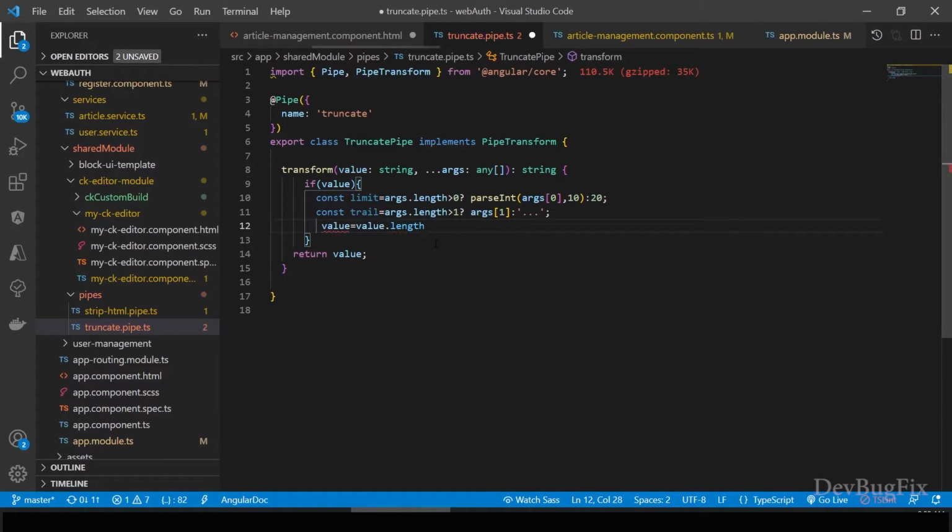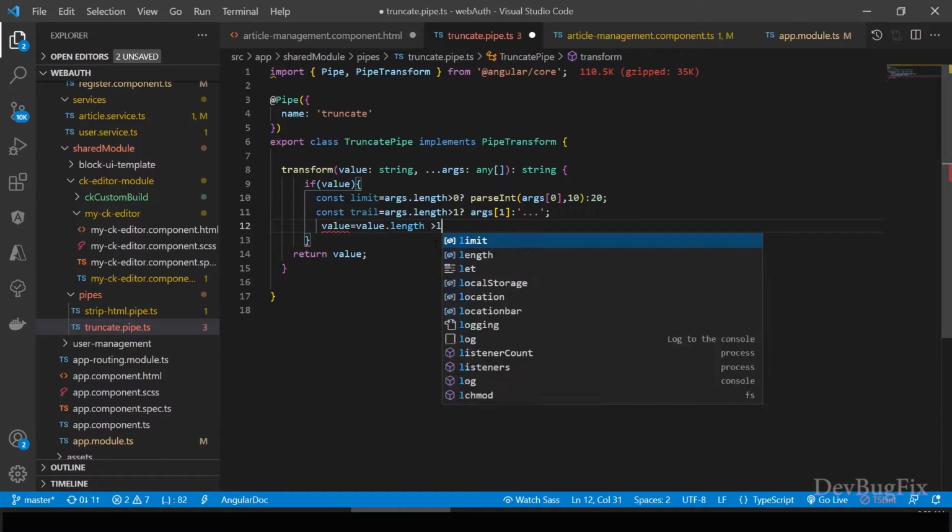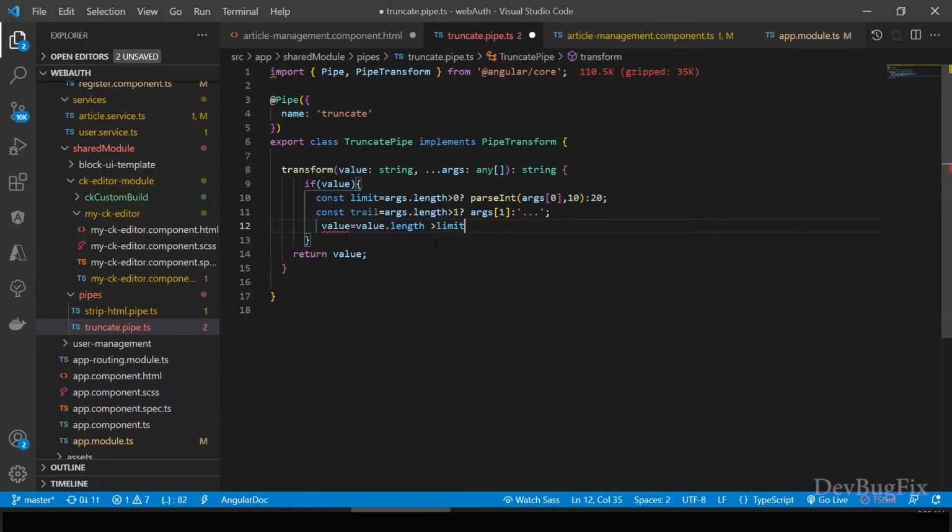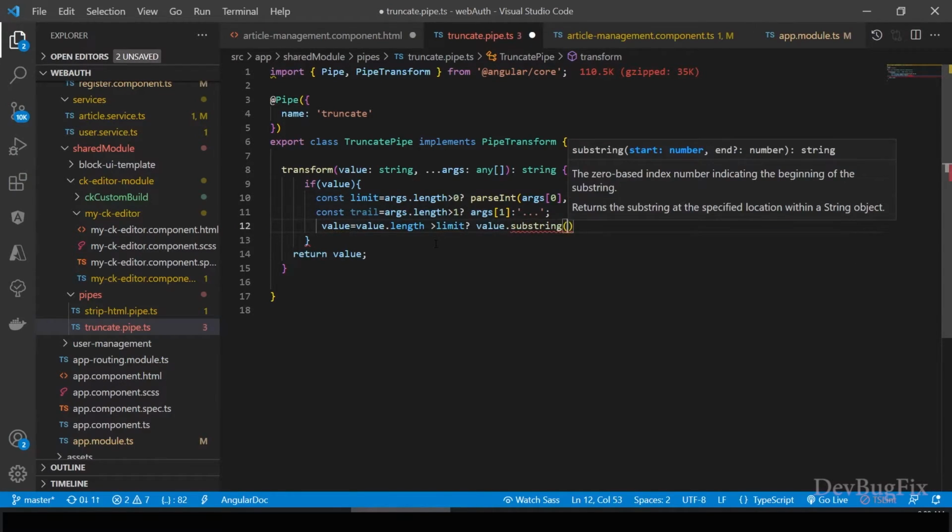Here I will check the string length. If the string length is greater than the limit, then I will slice the string, value dot substring from 0 position to limit.